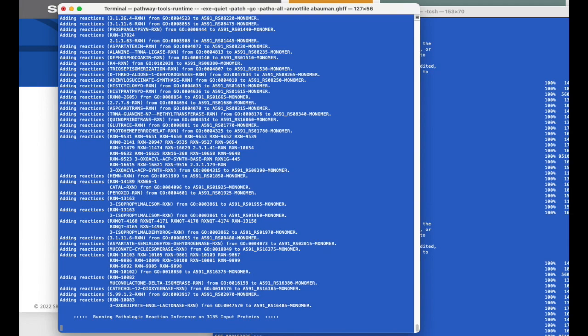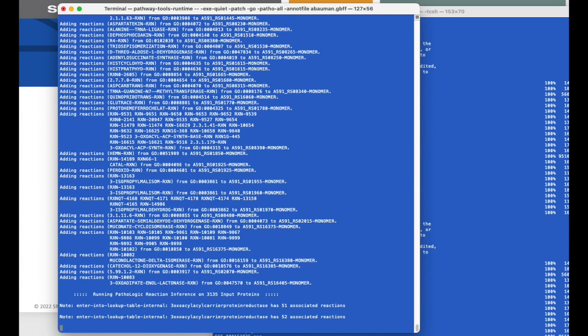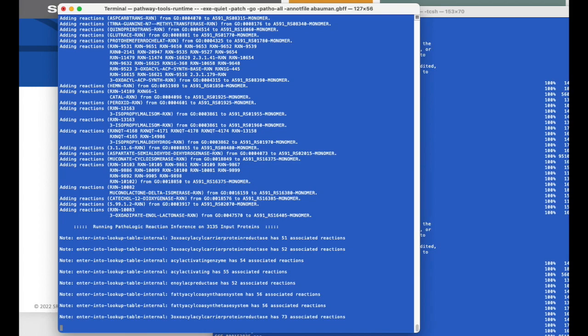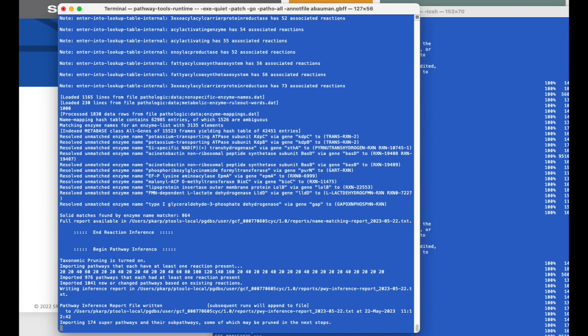You can run the command line Pathologic on both single files and on a directory of files. You can run it on multiple directories of files to create databases from multiple genomes in one run. You can run hundreds or thousands of genomes through the software. But we're going to focus mostly in this video on running Pathologic interactively through a graphical user interface.